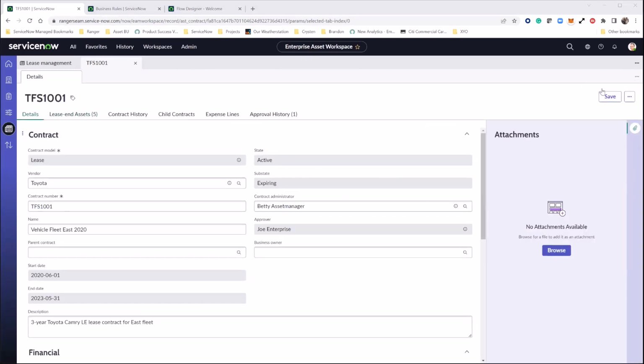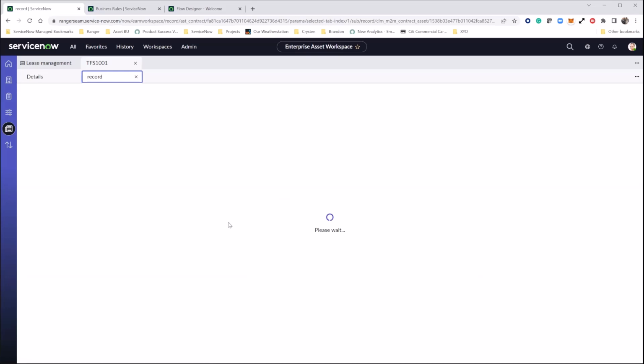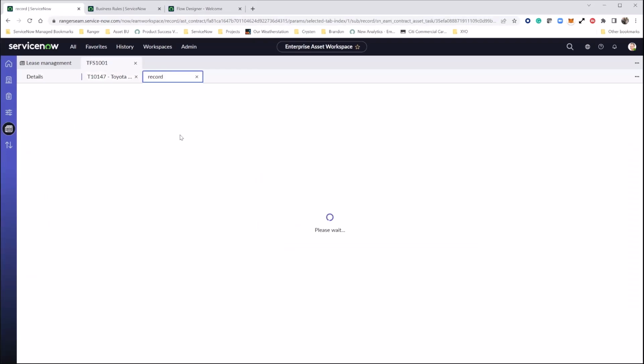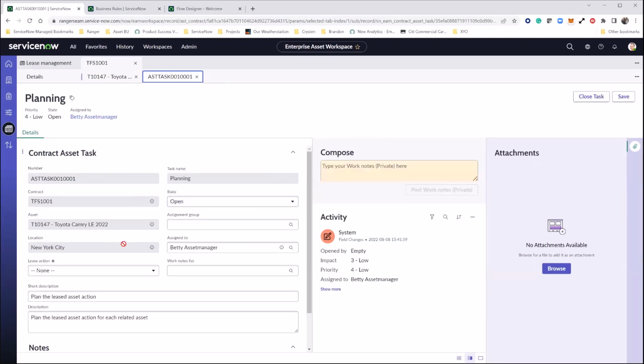Note that once we have clicked the UI action to begin the lease end process, the assets covered related list changes to lease end assets. Here we need to disposition each one of the individual assets and identify how we want to handle it as part of the lease end process. Looking at the first record, we can see that we have an asset task. We're in the planning stage. So we'll pop into this asset task and identify how we want to handle the disposition of this asset at the end of the lease.